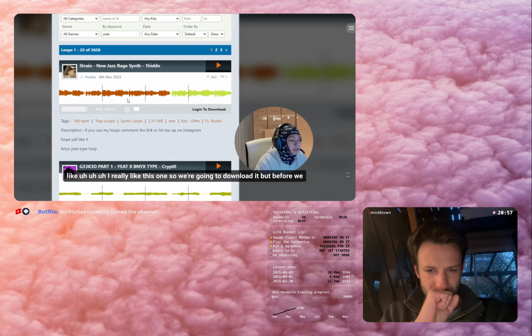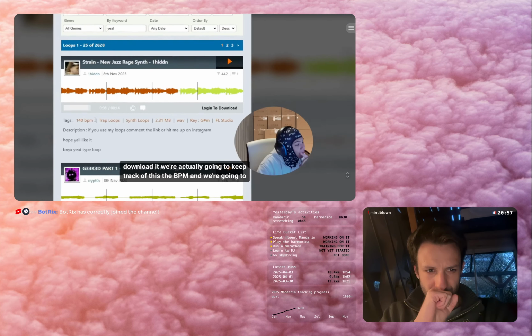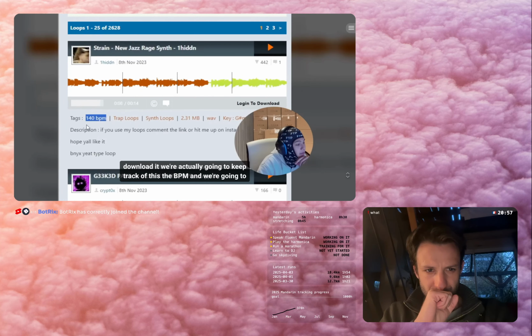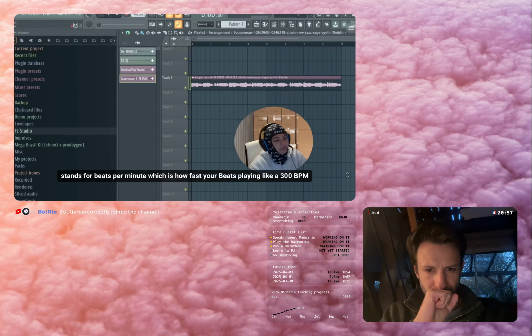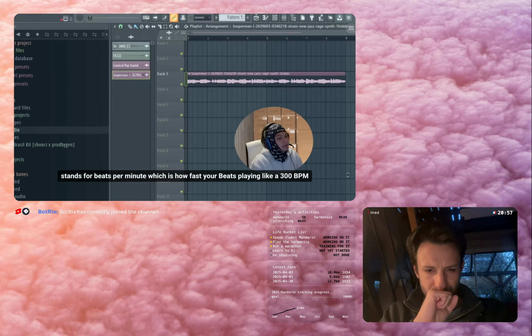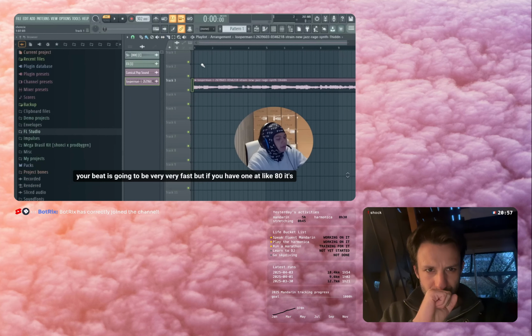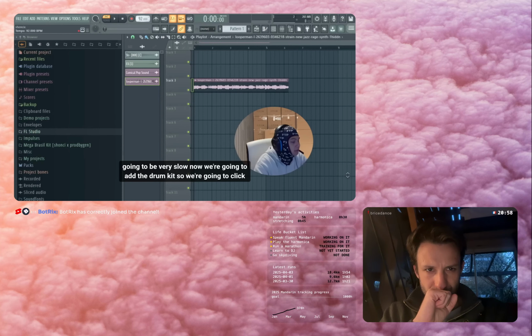I really like this one, so we're gonna download it. But before we download it, we're actually gonna keep track of the BPM. And we're gonna make sure it's the right BPM, which by default is 140. So perfect. Basically, BPM stands for beats per minute, which is how fast your beat's playing. Like at 300 BPM, your beat's gonna be very, very fast. But if you have one at like 80, it's gonna be very slow.